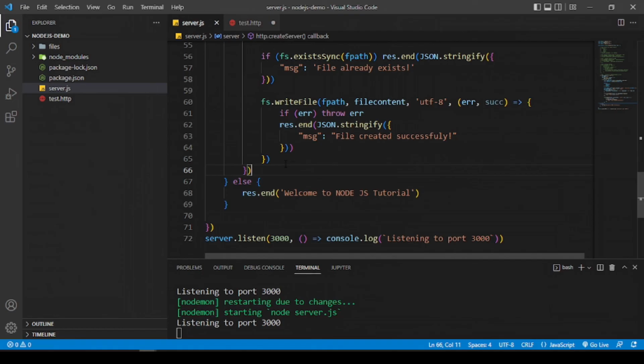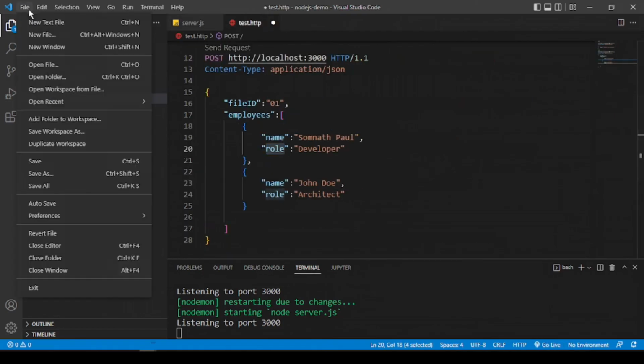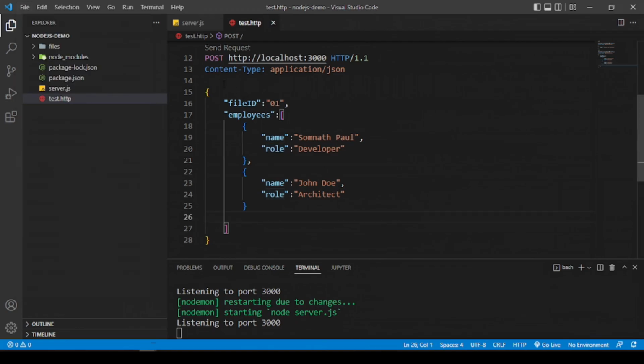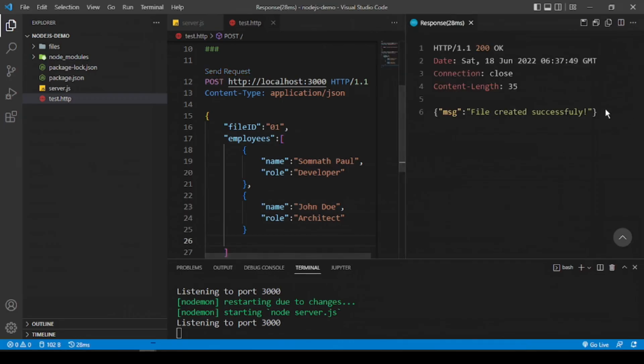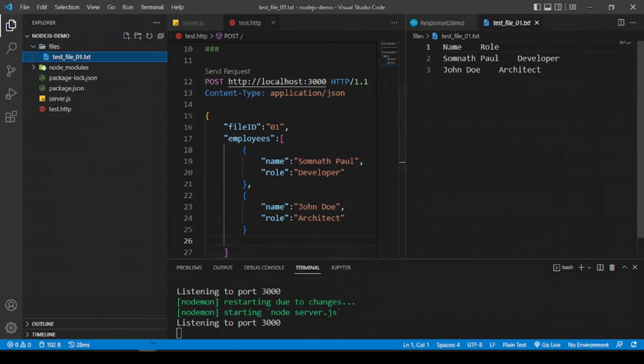So what next? Something just to test it, right? Can we just do testing and see if it is working or if there is some problem? Let's make a call and see what happens. Hope everything should be fine. Voila, file created successfully. If I go to this files folder, this one created, you see test file _01, because that was our ID. If you see this content, voila, you see name, role, and the information.